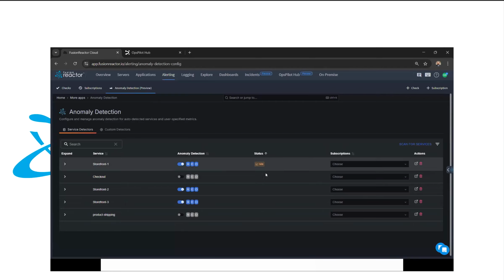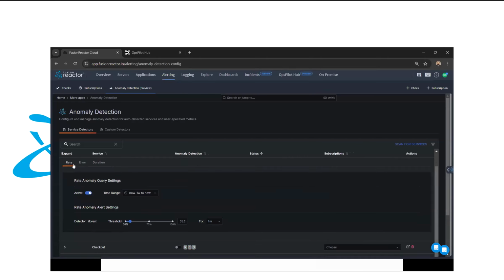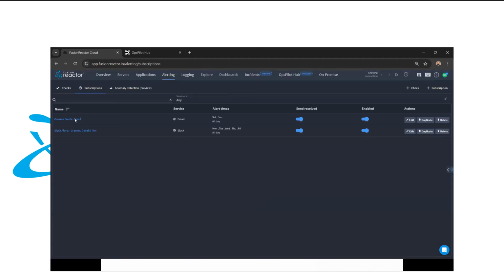You'll see at the moment it is actually telling me there's an issue with the rate. So before I open that to show it, let's look. So storefront 1 with the rate, these are all the same: rate, error, and duration. I've said look between now and a week ago, and if you're 55% sure that there's going to be an anomaly, please alert me. Now, the way that the alerts work at the moment, I'll just go back to subscriptions, I've got email and Slack alerts set up.